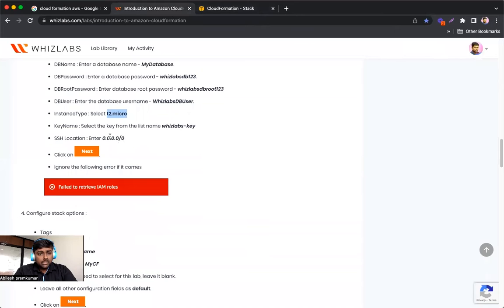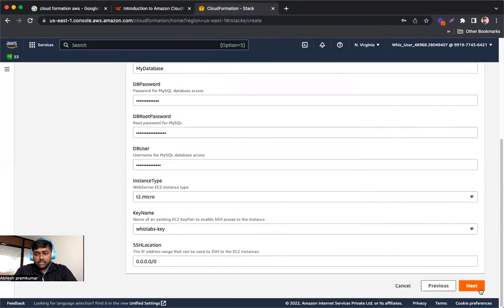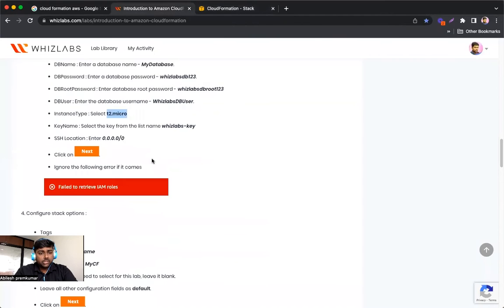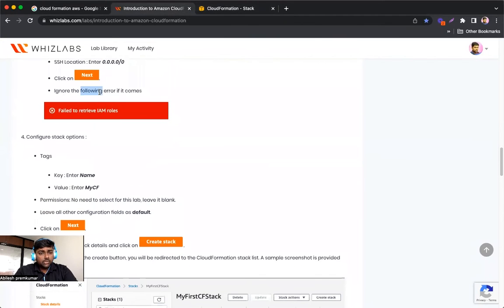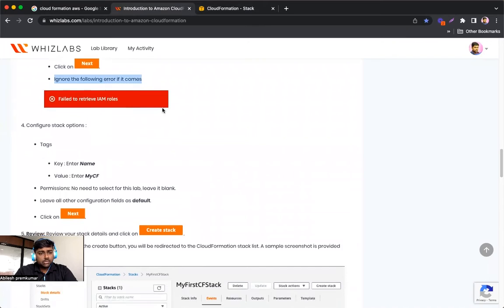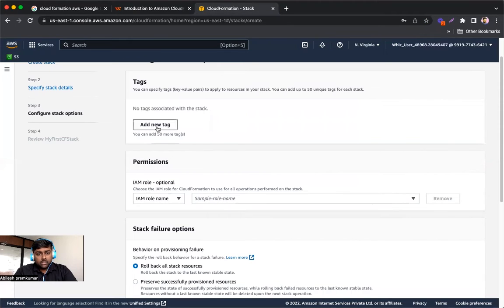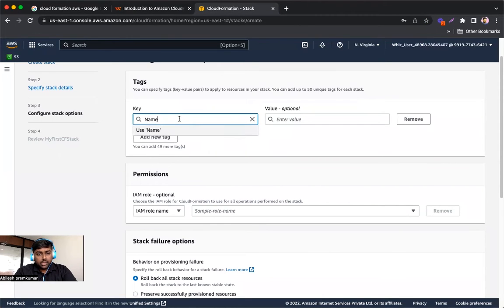This name is Whizlabs keys, the SSH location of this thing, and I have to click next. Right. I just click next. Now I am on the next page. Ignore the following error, but I don't get any errors. So I am lucky. And configure the stack options. Tag, I have to enter a name. Okay. I can put a name. My name, I just add like this.